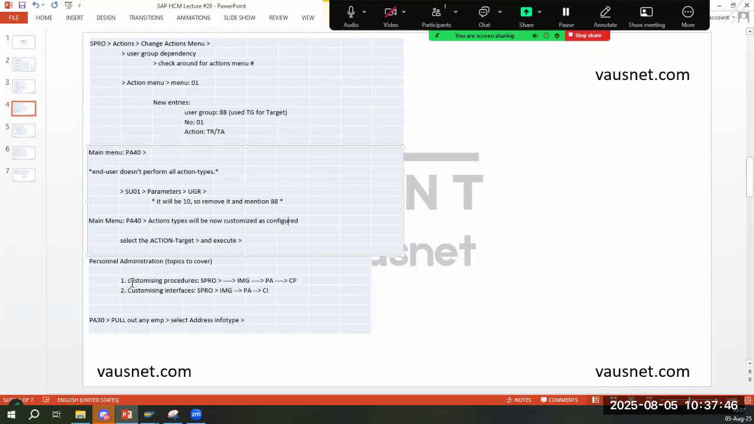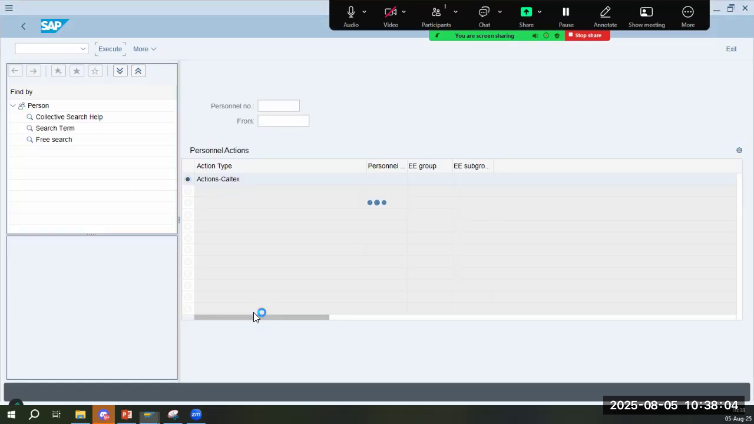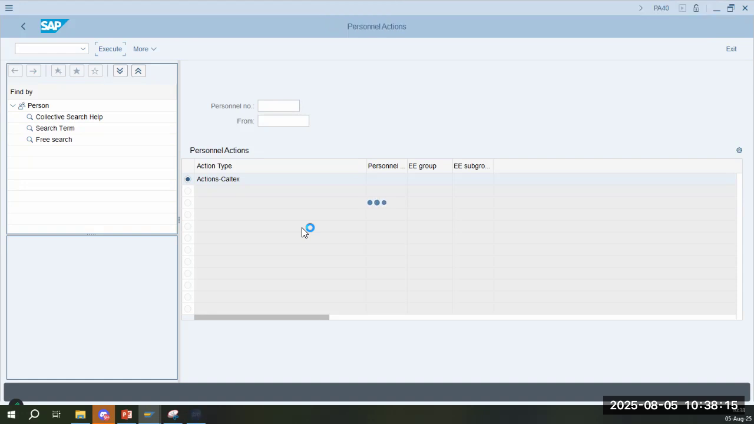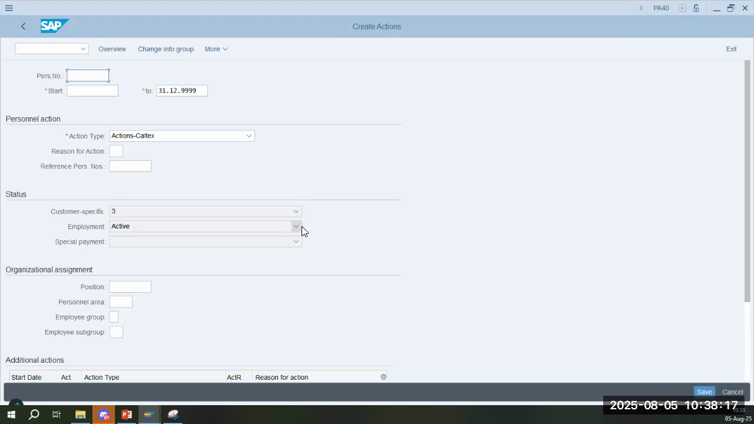Personal admin topics to cover: customizing procedures, IMG, personal admin, and then what is this? The code word. Let's see what it is. Customizing interfaces. Okay. This is customizing procedures. PA30, pull out any employee, select address info type. So we are getting to the front end gradually, step by step. We are scrolling towards the front end now. So a lot of configuration will now make sense for every one of us.